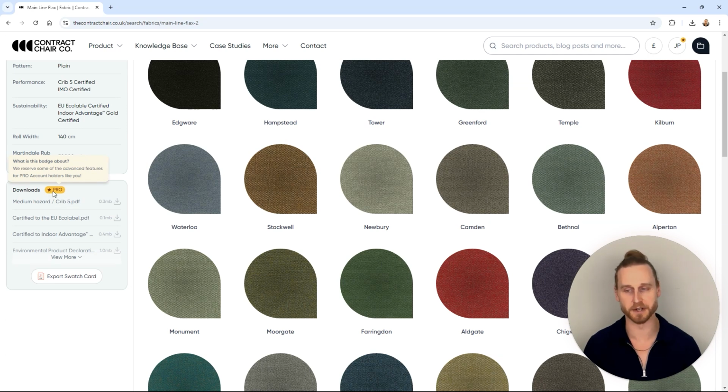Now you'll see the Pro badge here, which means that it is a Pro feature. Pro accounts are free to industry professionals. You simply have to register for an account on our website and then request Pro access. With that Pro access, you get access to download this documentation. So things like the CRIB 5 certificate or care and maintenance guides and anything else that might be available for that fabric range.